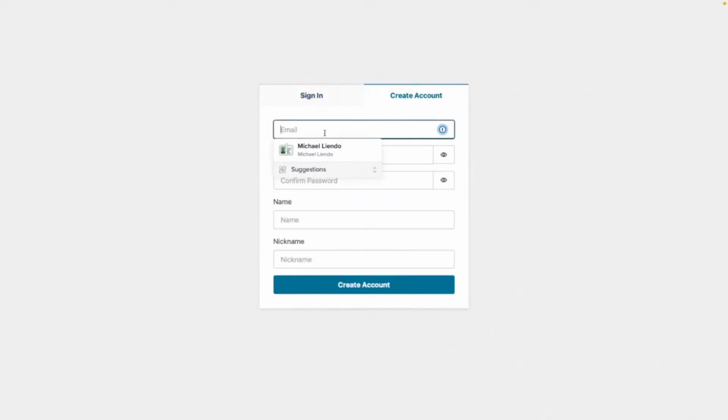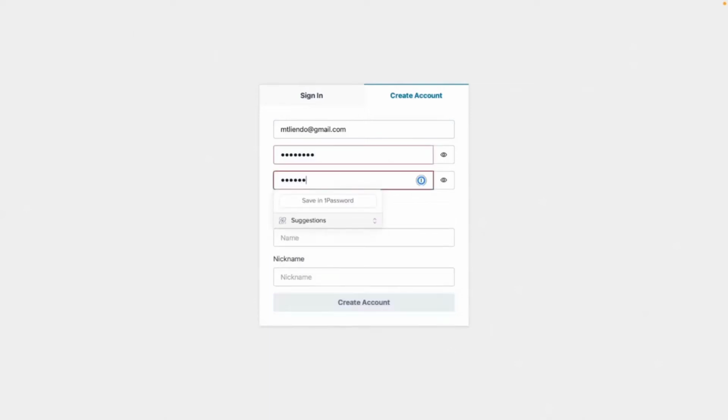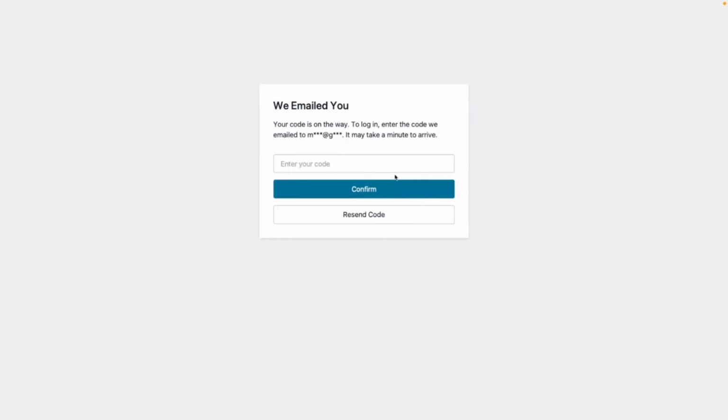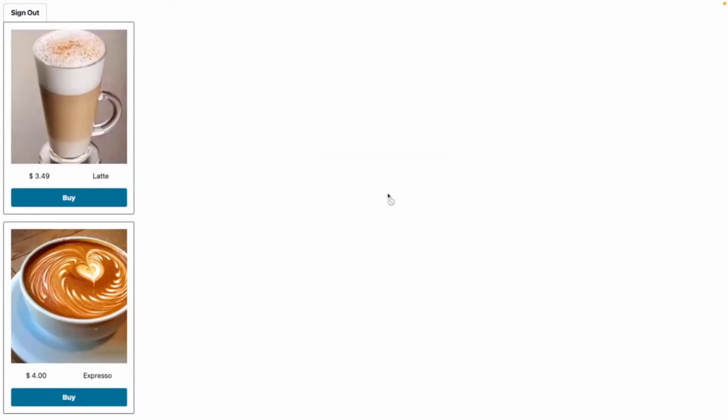And it actually also integrates with your password managers. So I can type in an email here, give it a password, confirm it, and provide my name and nickname as well. Once done, I can select create account, and I automatically get an email sent to me that I can verify with a code. All right, so I just received that code. It is 457760. So I'll go ahead and type that in. And once I confirm, note that I'm routed back to my application.